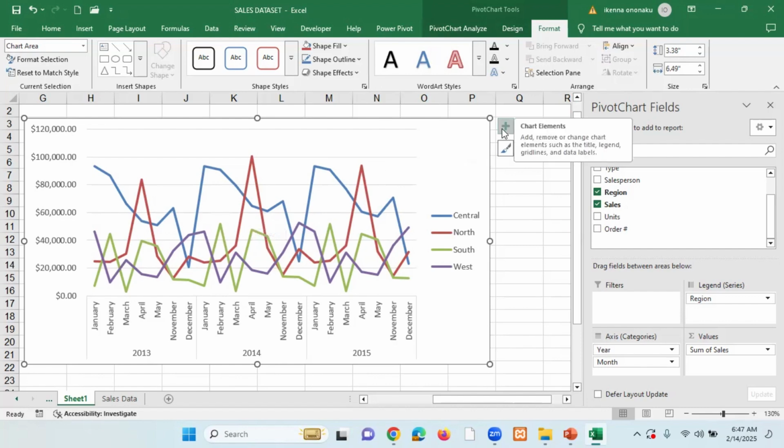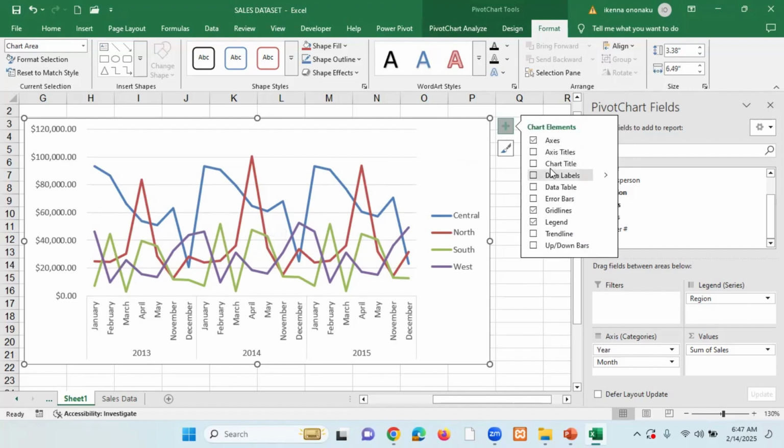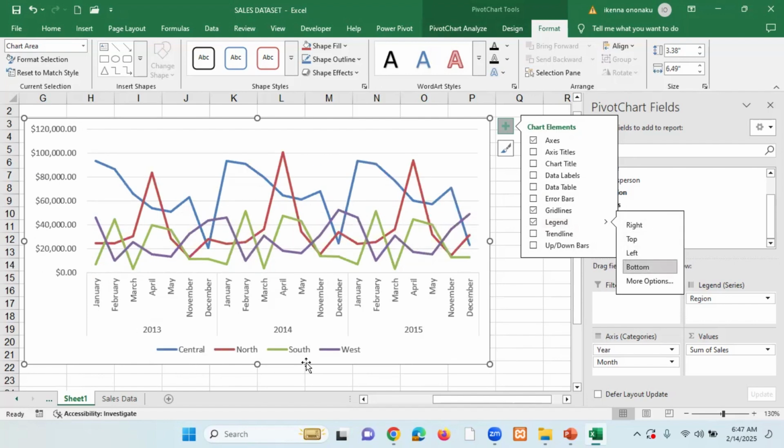To give the title, I need to click on this plus sign here. On this plus sign, I will see different chart elements. You can see as I run through them, trend line, legend, and the rest of them. First of all, this legend, let me take the legend under. I come to legend, click on the arrow here, and take it to the bottom. So the legend is at the bottom. Legend is what shows me how many regions were considered. You can see the different colors. Central is blue, north is red, while this lemon color is south, and the purple color is west.